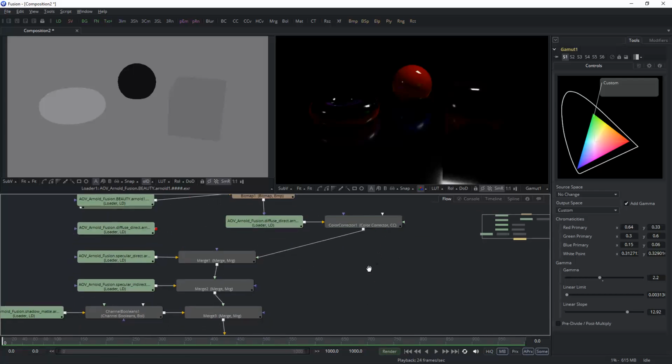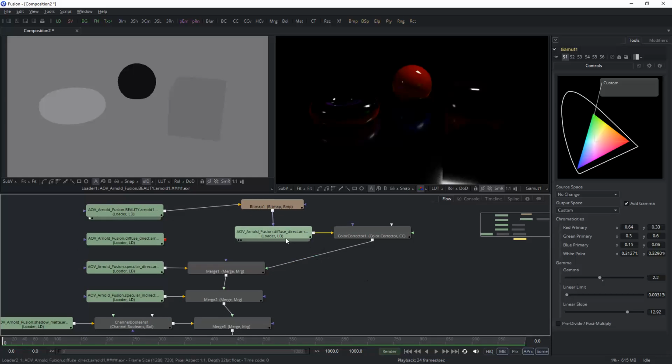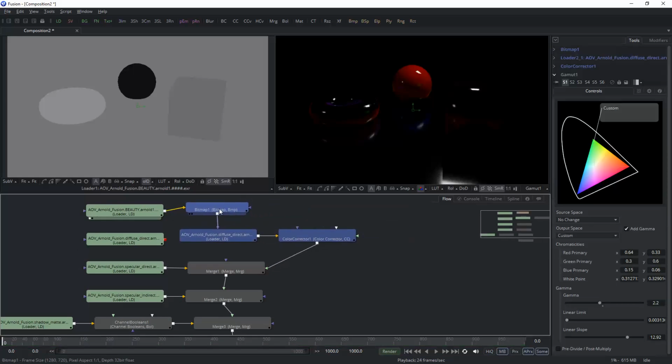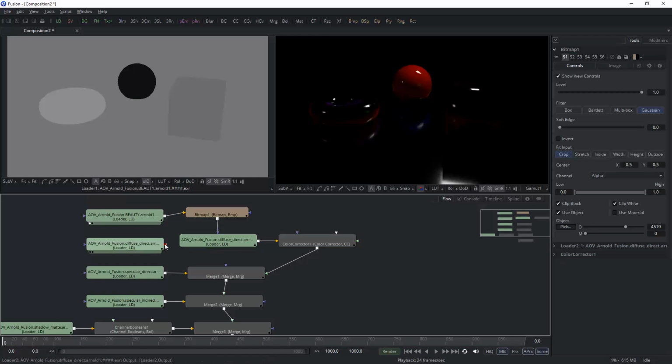But there you have it. I think that covers the basic idea of how to get this to work properly in Fusion. No, we don't want to mask there, silly.